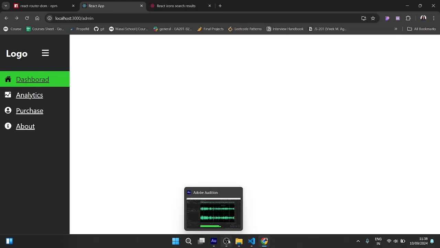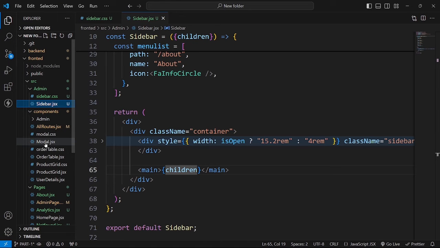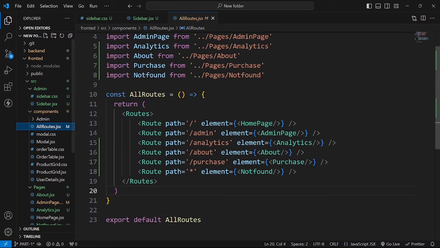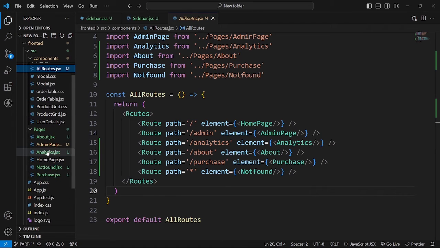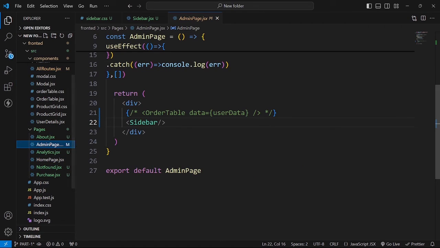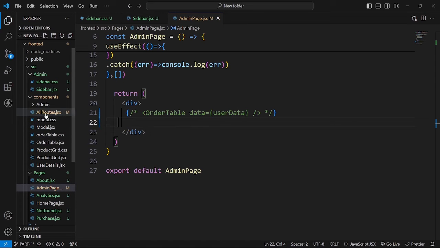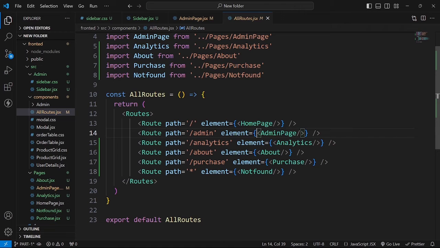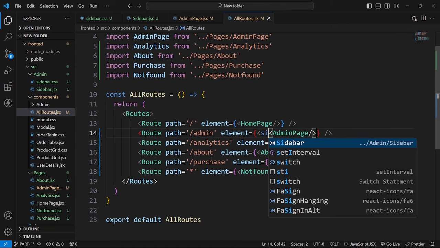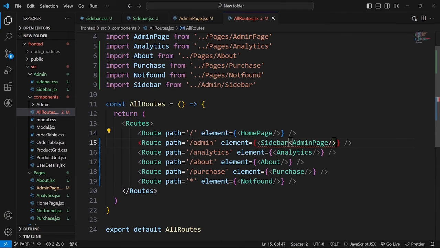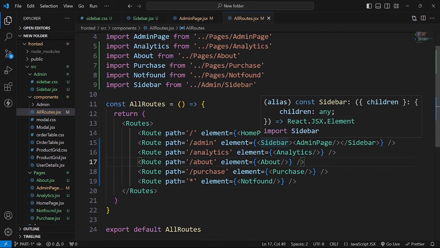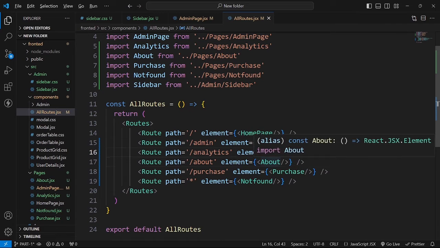To prevent this, what we will do is we will go inside our all routes, and instead of using sidebar only in our admin page, we will not use it here. Instead, we will use it in our all routes. We will wrap this admin page with sidebar, and we will put this admin page between this. So what will happen is, for this sidebar component, this admin page is still rendered.